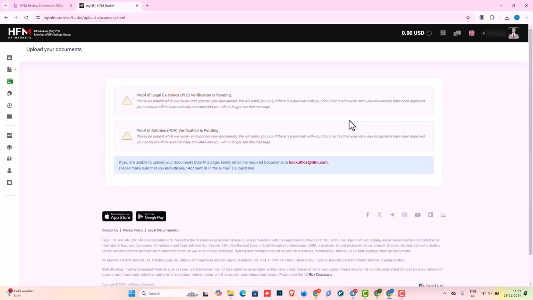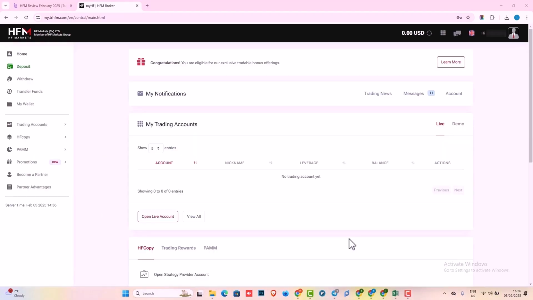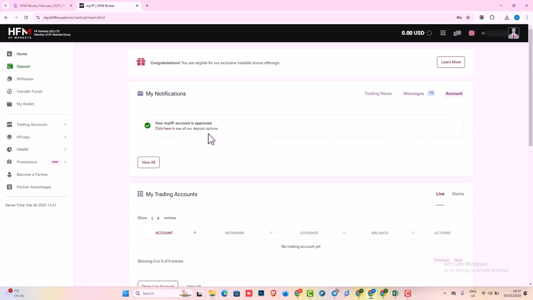Your documents have been successfully uploaded to the HFM broker and are currently under review by the broker. After uploading the documents, when you enter the trading cabin at HF Market Broker from the Account section, as you can see, your account at HF Market Broker has been successfully created, and your documents have been accepted by the broker. In future videos, we will show you step-by-step how to deposit and withdraw money from HF Market's broker.